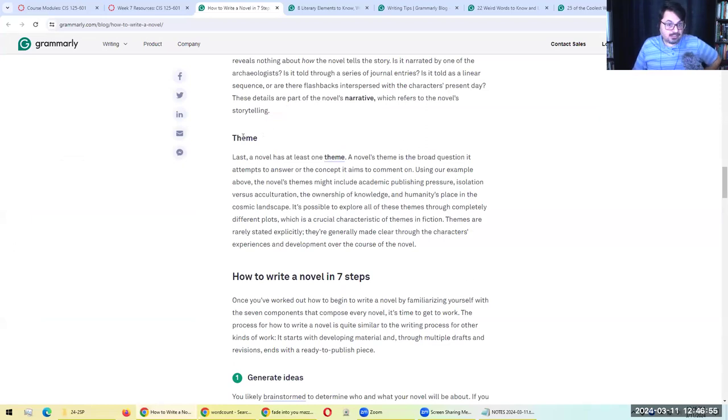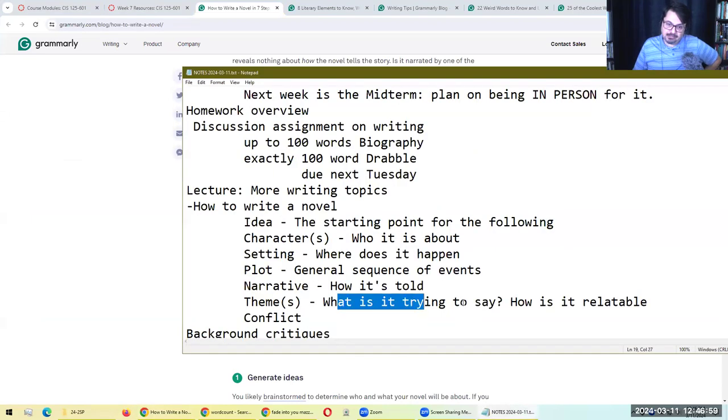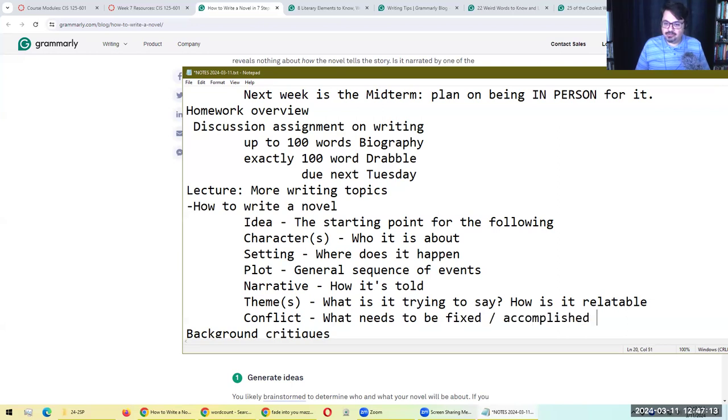So that comes back to theme. How is something relatable? That's one way to explain that. How is your story relatable to people? And then, of course, conflict. What needs to be fixed or accomplished or needs to happen? And it doesn't necessarily always have to be a negative thing that the conflict is.